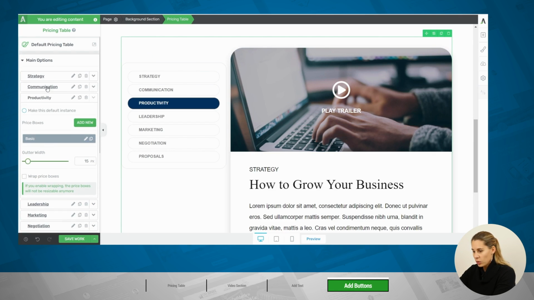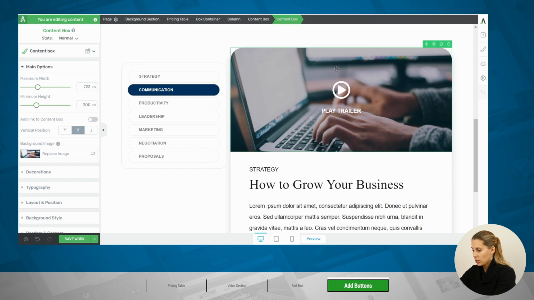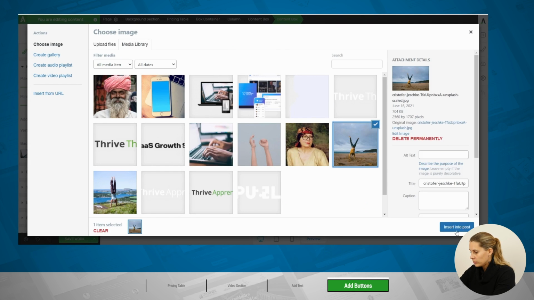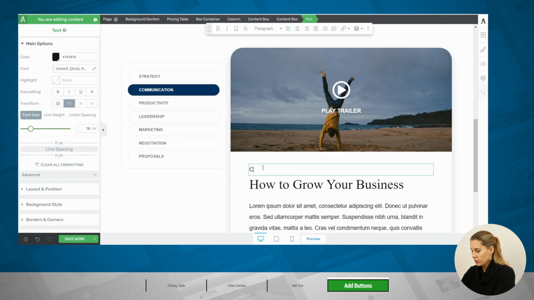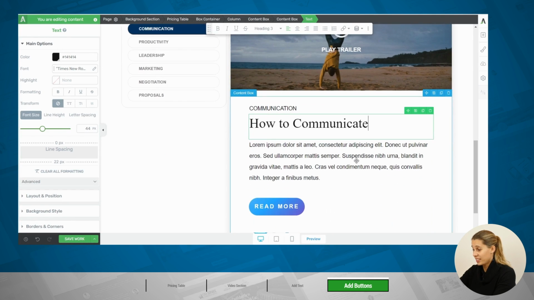Let's go into our communication tab. So right here, make sure our communication is selected. As you can see here, that indicates that this is selected, and now the content that we are changing here is the content of this communication box. So first of all, I'll change the image here. So let's click on the content box, and then in background image, you can replace this. And let's call this communication. And then of course, you change everything that you want inside this content box.